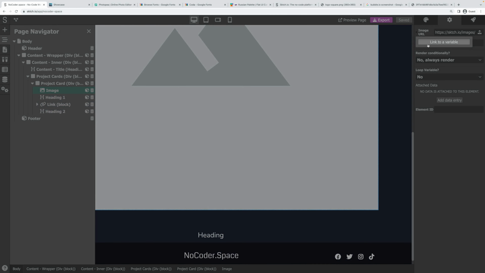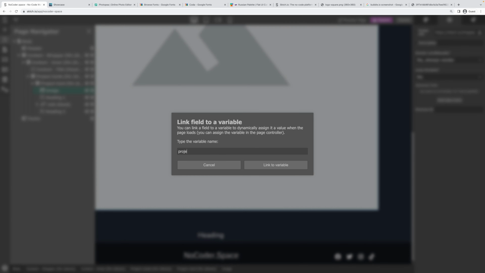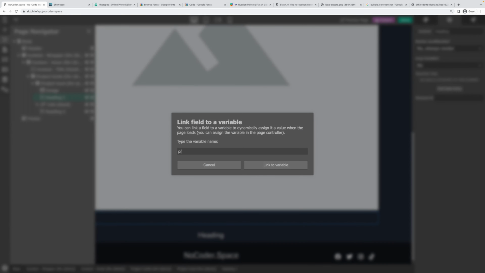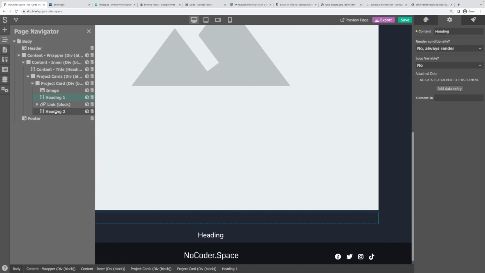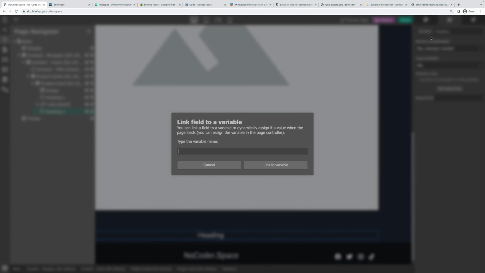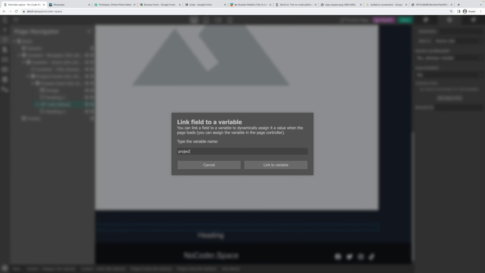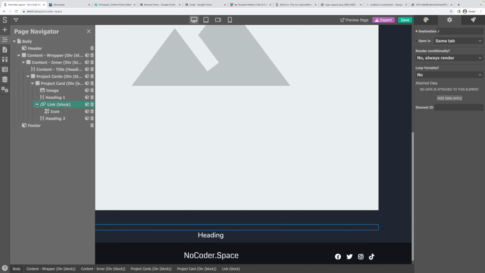So the image is going to be the screenshot, so project.screenshots. Now this is an array, so we're going to take the first value, so we can do .1. As for the name of the project, it's project.name. Here we have the short description. And here we have project.url. Perfect.